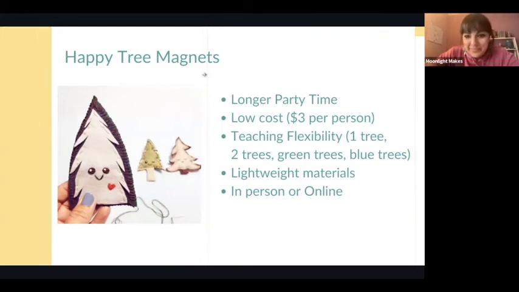All righty. So I'm going to jump over to the Happy Tree Magnets. One thing I love about these, I made them a little bit bigger, but the cool thing about the template is you can always print it smaller if you want to do mini trees. I just love them so much. So I was super excited about these guys.